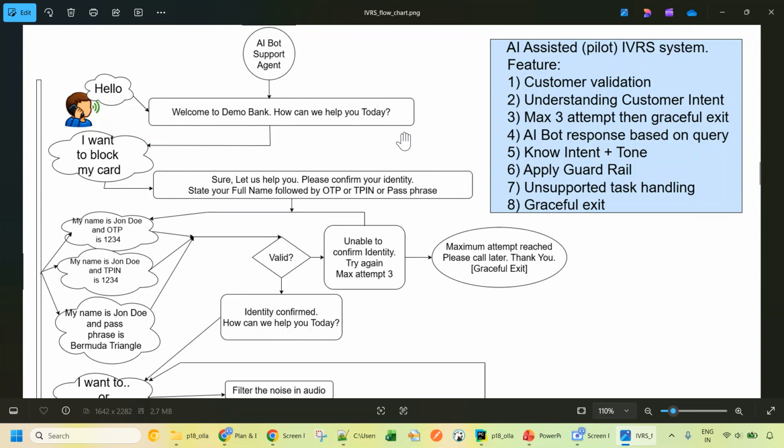So you say hello, and they will reply with welcome to the bank. Then you say okay, and you say your query. For example, you say I want to block my card, or there are different types of queries. Then the first step will be customer validation. The bot, or the backend system, wants to know you are a valid, genuine customer. So it will say, okay, I understand your problem, please verify. First tell your full name and your OTP, or your TPIN, or maybe some passphrase. As of now, I'm verifying only TPIN and OTP.